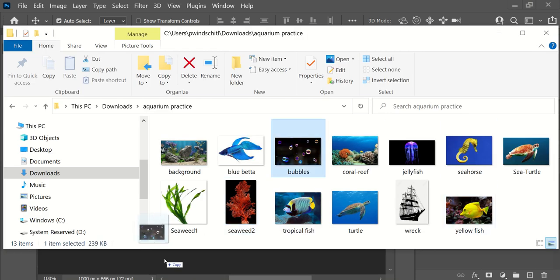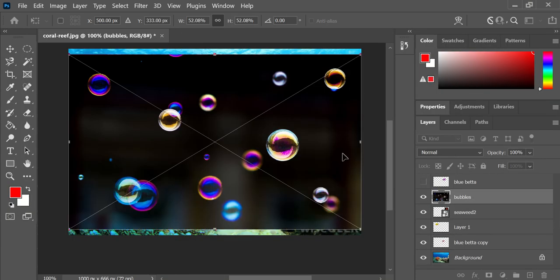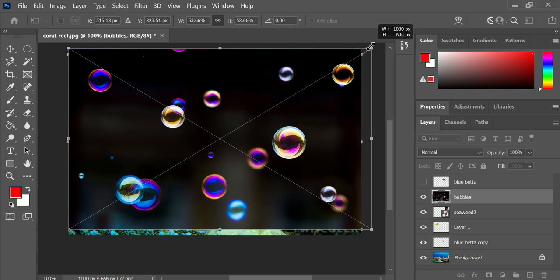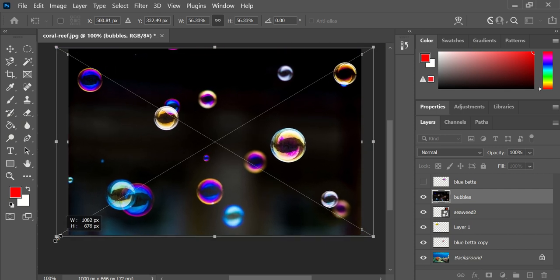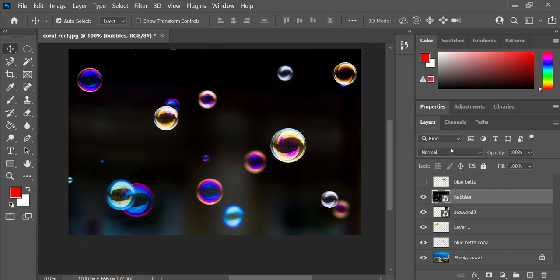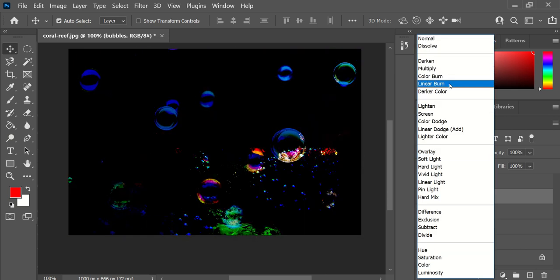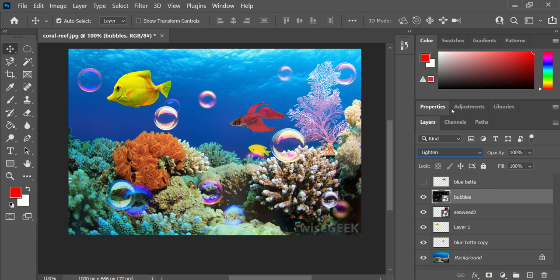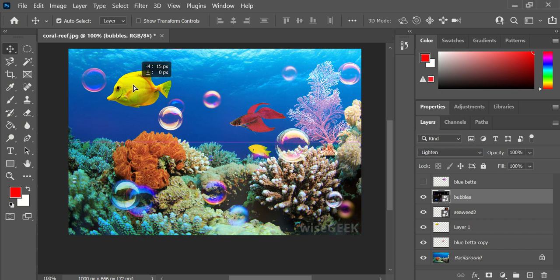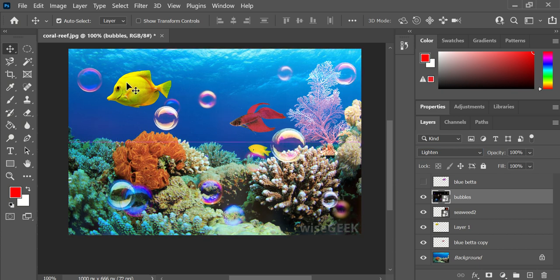Or with the bubbles, I throw these over the top, and do the same thing. Switch where it says normal here under the layers panel. Go to lighten, gets rid of all the dark in the image. I just see the light parts of it, and now we have bubbles swimming around with the fish. Yeah, this part's magic right there.